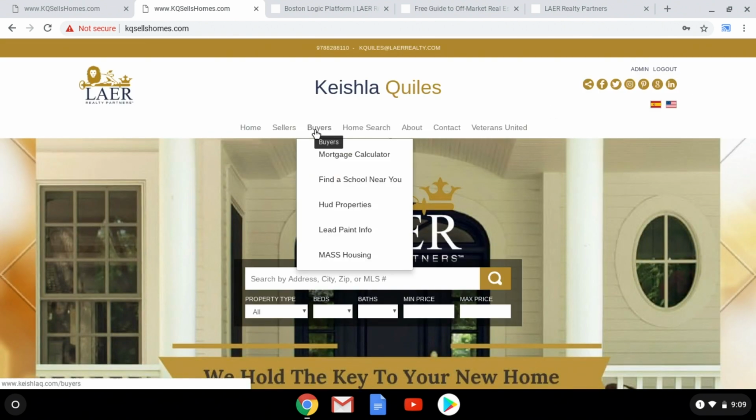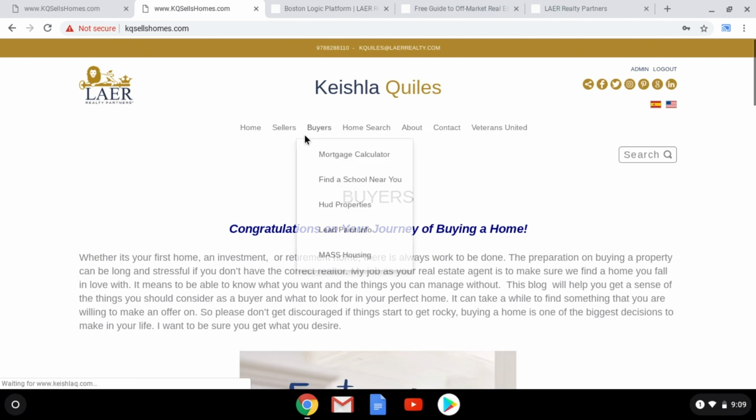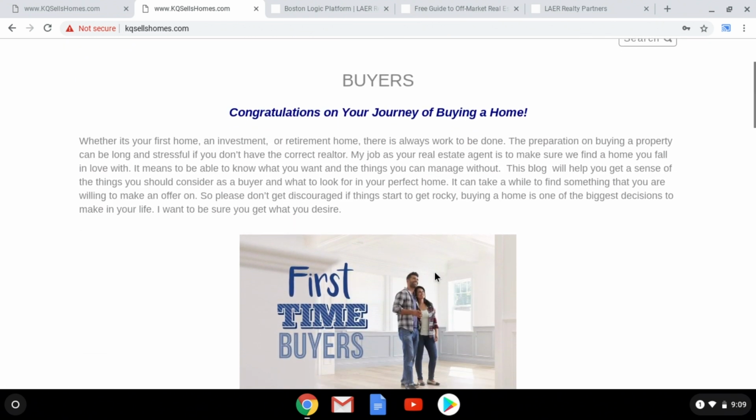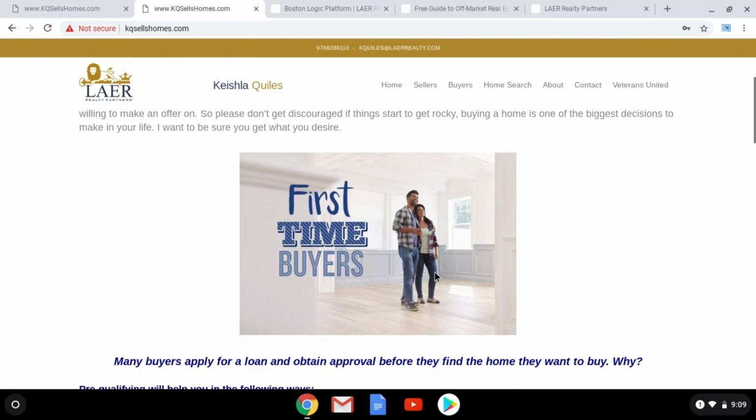On my front page, I have a bunch of different tabs, so if you need help creating new menus on your website, reach out to me. I can help you and show you how to do that. I have drop downs, and these are just other links that you can add to your page as well, make it custom to you. If I click on the buyer's page, it scrolls down. I customized my entire website, so you can too.